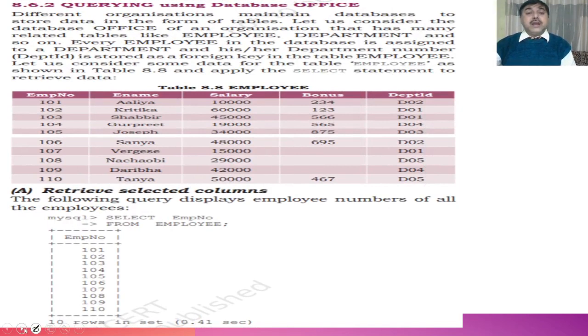You see here another pattern, that is a query using the database of an office. Different types of organizations maintain different databases, and we store the data in the form of tables. Let us consider the office of an organization. In an organization we have many sections, like the employee section and the department section. Every section has its own database, or every table has a particular structure, and based on that they work.